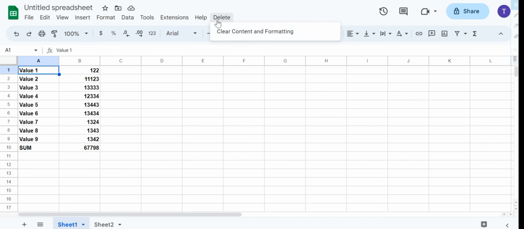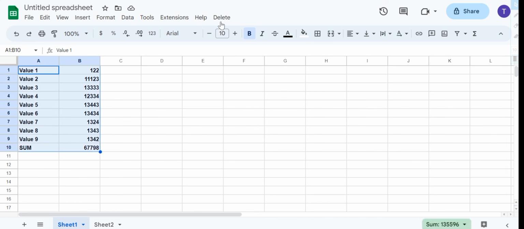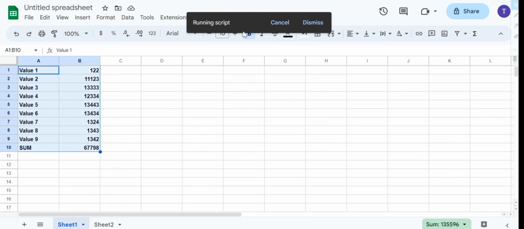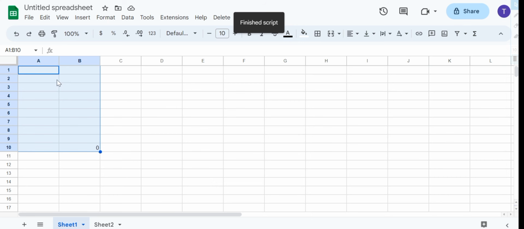and you'll see this option right here. So let's select all of these cells and click clear content and formatting. Once we do that, it has now cleared all the content and formatting, but the formula is still there.